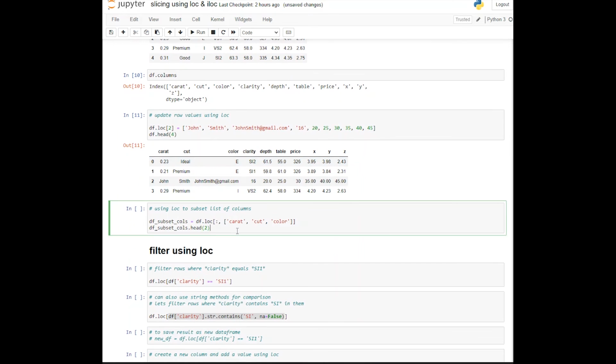We can also subset a data frame using loc. Subsetting means that we are selecting specific columns from a data frame. So let's say from this data frame we just want to select this column, this column and this column, we can do that using df.loc. We will open the square bracket, and since we want all of the rows, we're gonna put in a colon here and a comma, and then we're gonna give it a list of columns we want it to retain.